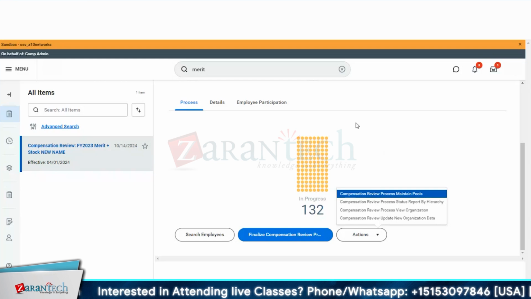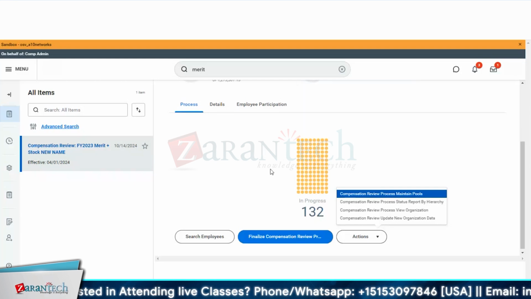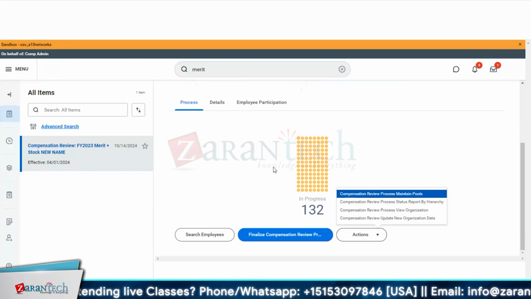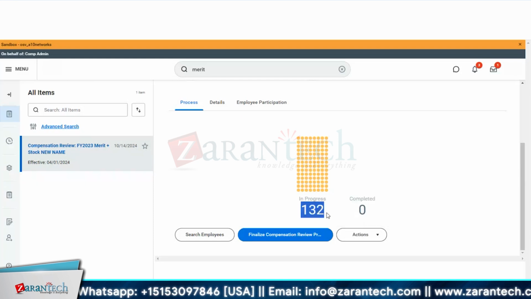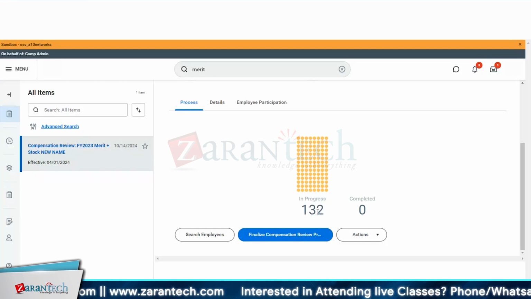Okay. And since we're on the control page, I'll just go through some of the other things as well. So we're on the process tab, and it tells us there's 132 in progress and 0 completed. This 132 represents the organizations that are part of this review cycle, not the individuals. Since I launched this program on the supervisory orgs, the program has been launched to 132 orgs. None of the planners have submitted, so that's why this is 0. But as they submit, this number will go down and this number will increase.